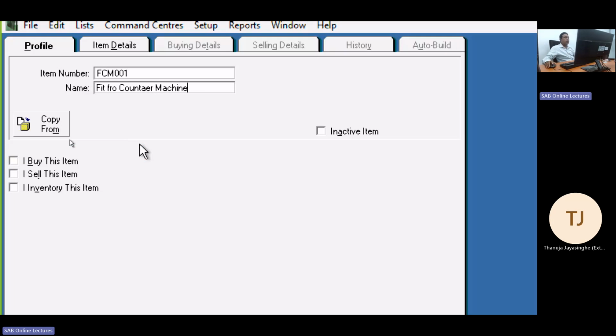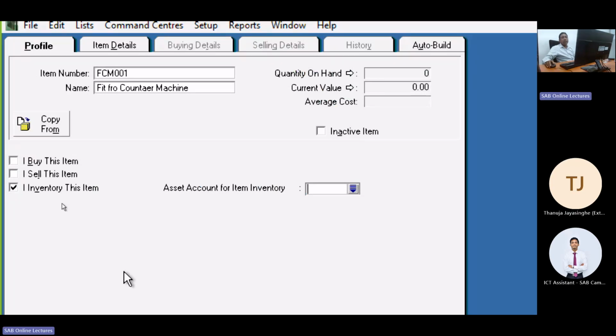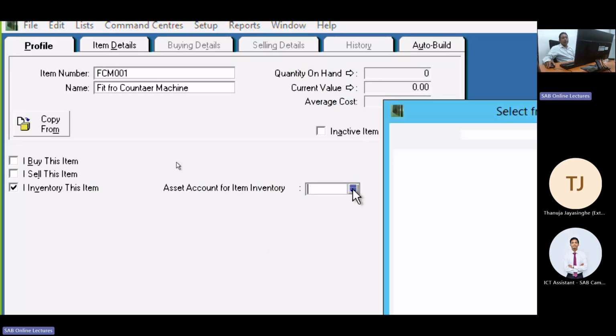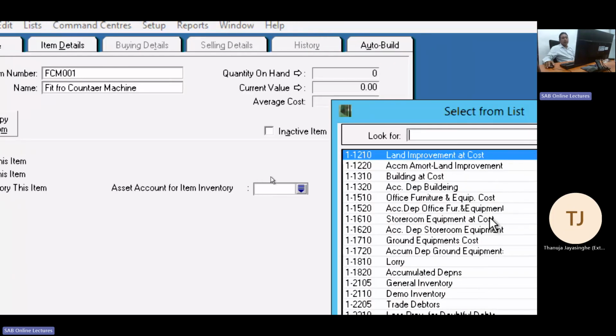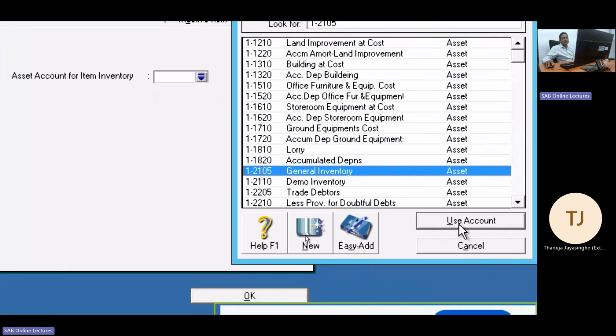Give the item code and the item name. Then click here. Yes, I inventory this item. I hold this item in my inventory. Which inventory? I take this item to my general inventory. One piece item.